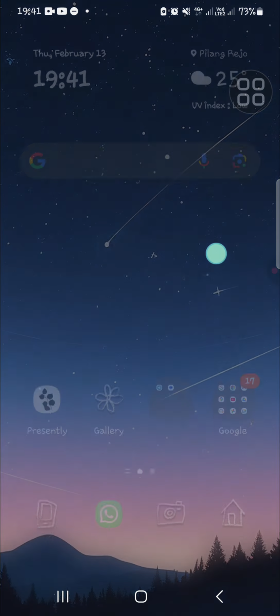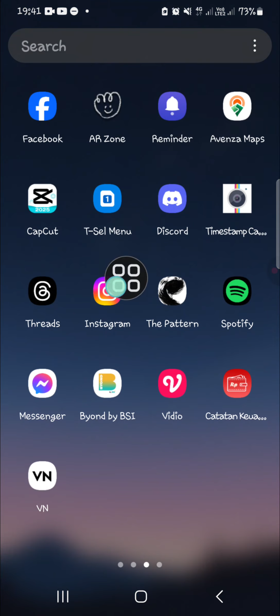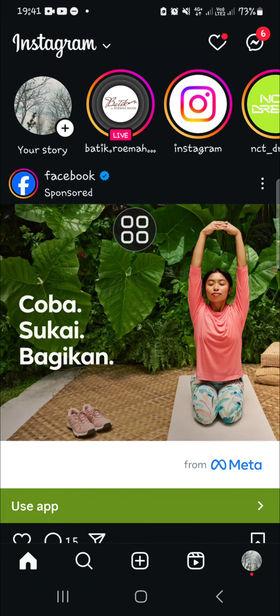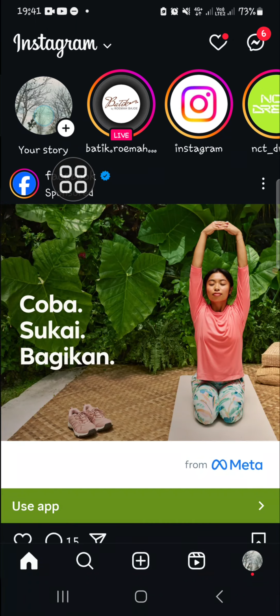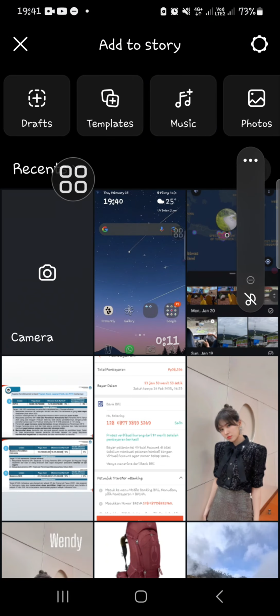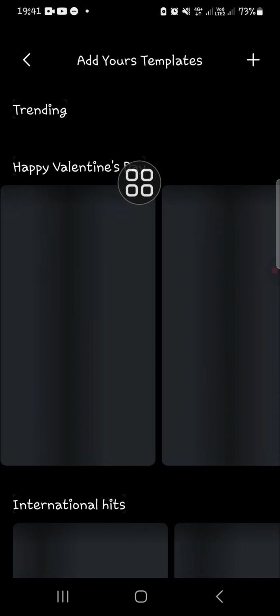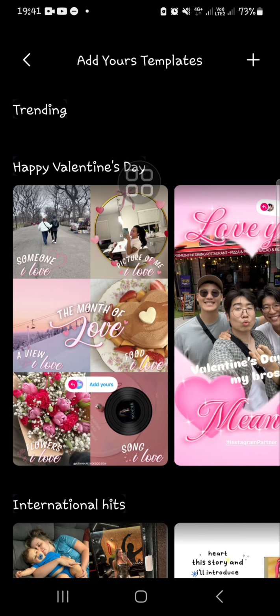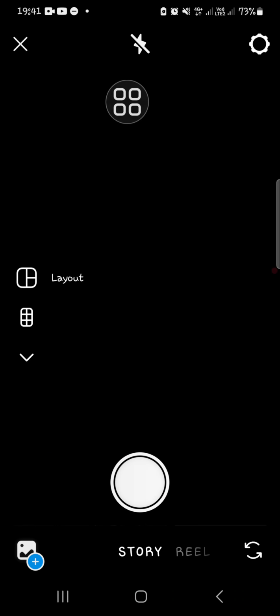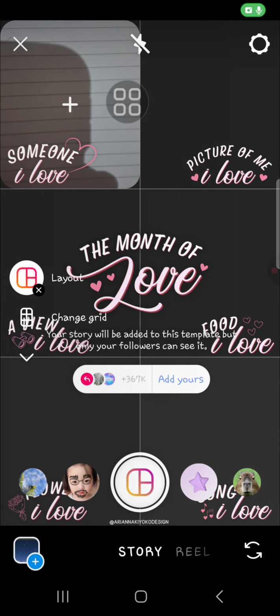First of all, I'm going to open up my Instagram application, this one, and I'm going to go to the story menu right here. I'm just going to click on your story, and then I'm going to go to the templates to get a Valentine's Day template. Okay, and I recommend you to use this trending Valentine's Day template from the Add Yours templates. I'm just going to choose this one, and I'm going to add my photo to this template.